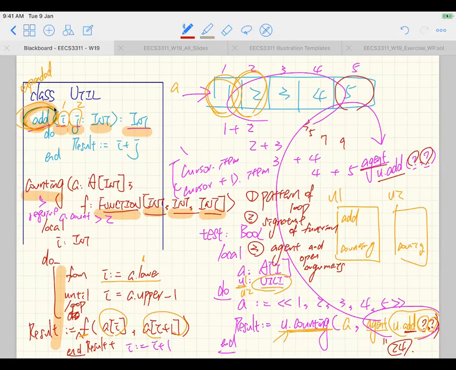So this is one type. The other type would be how you do event-driven design, right? In the observer pattern lecture. Yes?